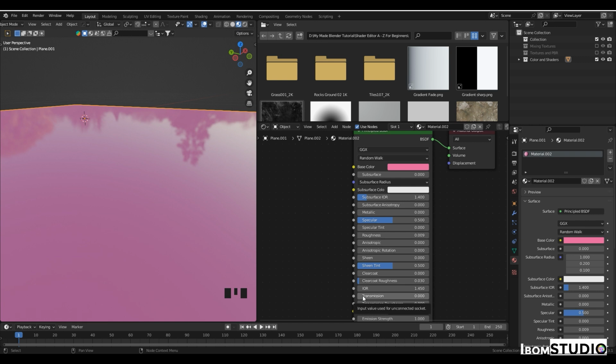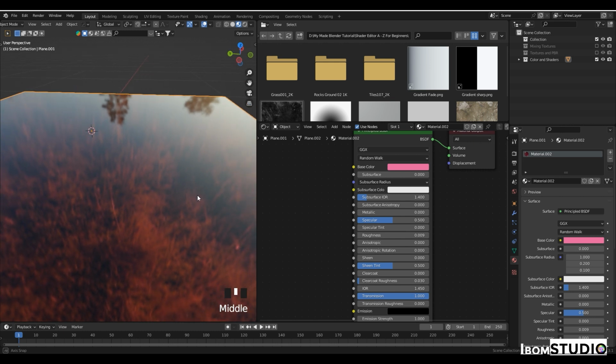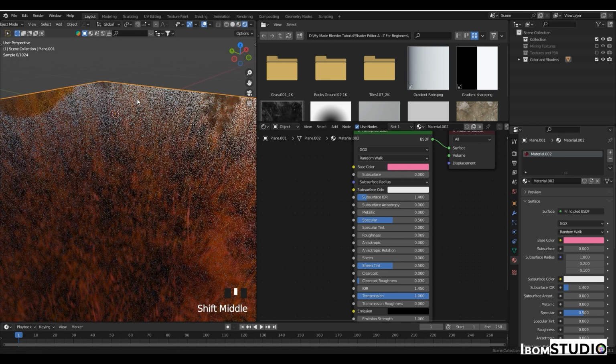Another important setting is the transmission. This transmission, in combination with the roughness, makes your 3D model transparent, almost like glass. So if you increase this all the way to 1, you see that your 3D model is actually getting more transparent. It's going to make it look like glass.